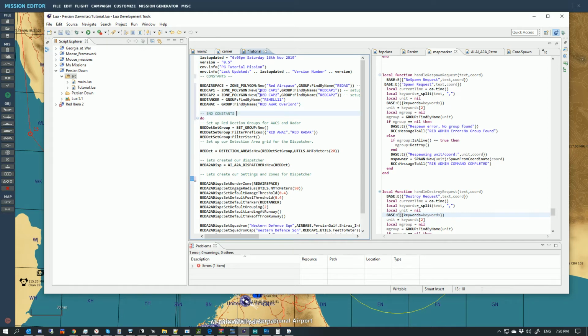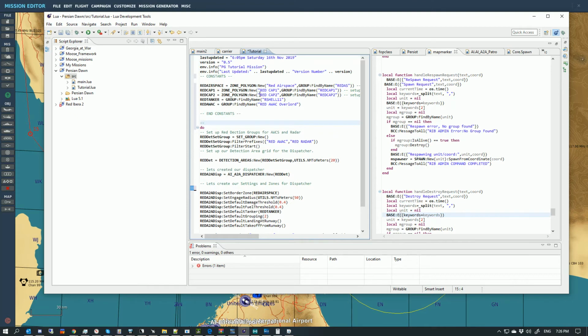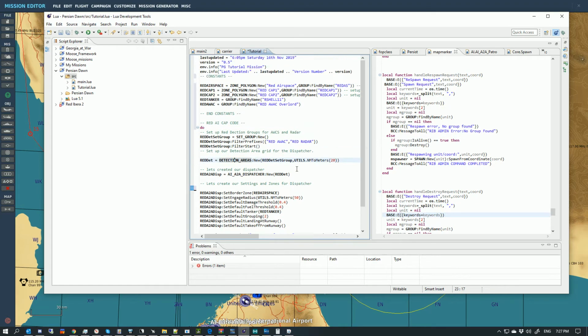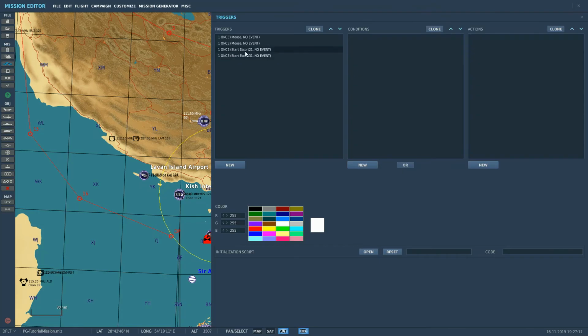And all a constant is a value that does not change over time. So these aren't changing over time. We'll never overwrite them. And here this group is going to be red AI cap code. And the reason we comment stuff is simply so that if somebody else comes along, they know what's going on.